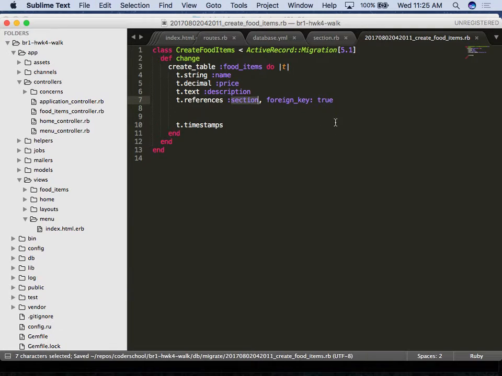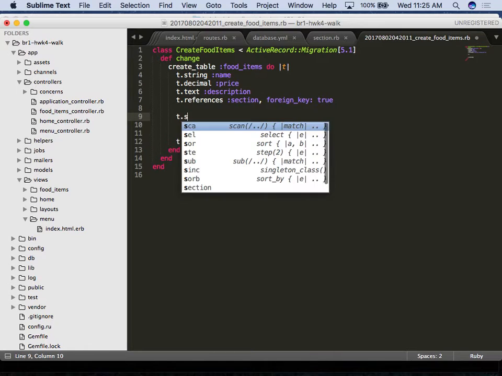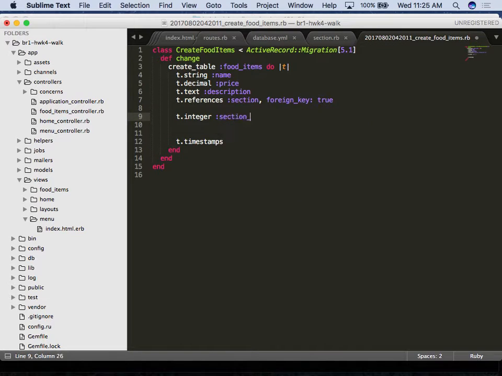Instead, we want to do this, which will create for us, in essence, the same thing. This Rails generator is nice because it just provides some more functionality, but deep down it's going to do the exact same thing. It's going to create for us a section ID with an integer. Does that make sense? Great.